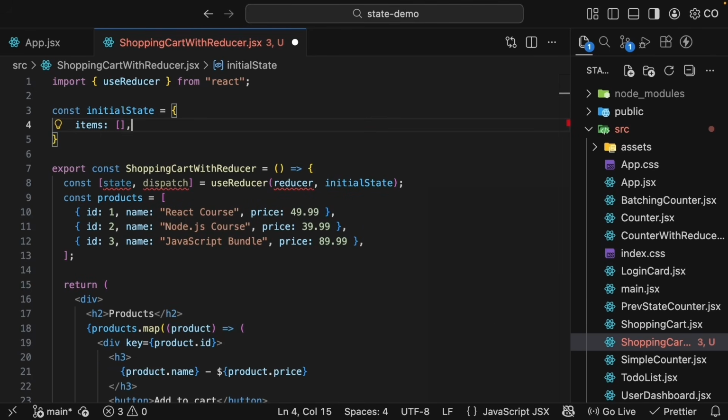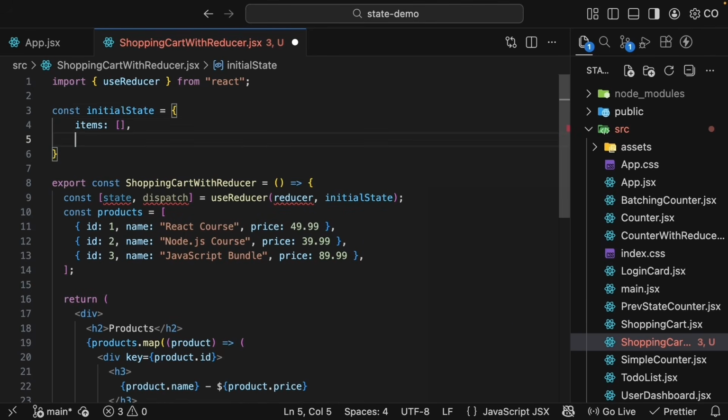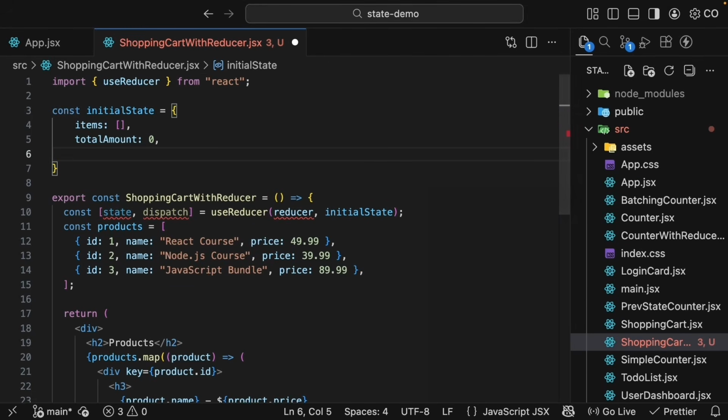We also want to show the total price of all items. So total amount, 0 to start with. And then let's track the total number of items as well. So total items will also start at 0. Now the items array will hold the products in the cart, and each item will have an ID, name, and price, as well as quantity. The total amount is the sum of all item prices times their quantities. And total items is the total number of items in the cart.